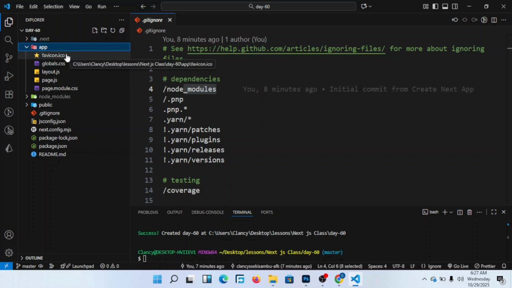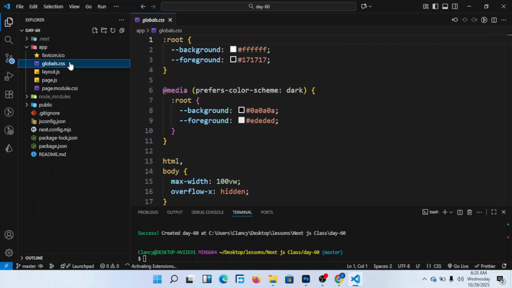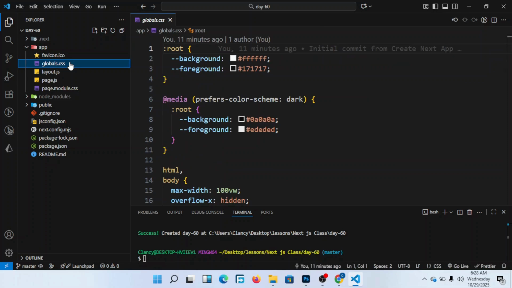It has the favicon icon, and you can ignore it for some time. Don't remove the icon. Then the global.css, this one is like our CSS.